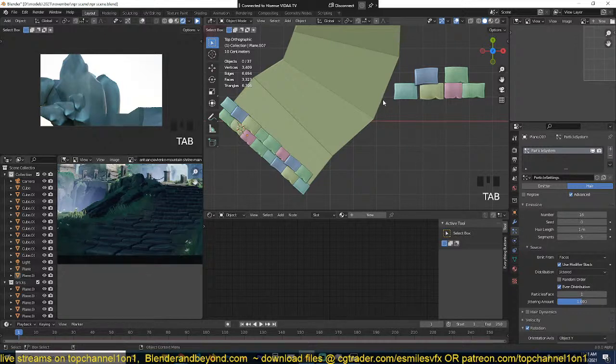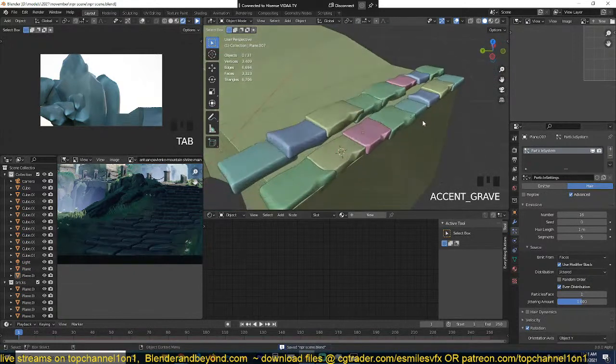How are you going to prevent the bricks from merging with each other? Well, it's not going to matter too much if they merge.